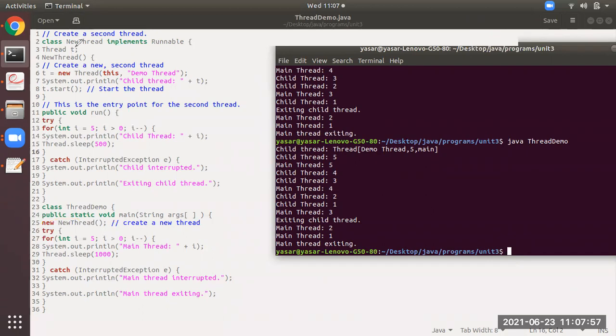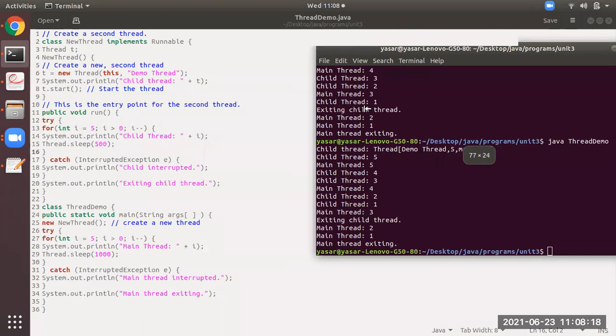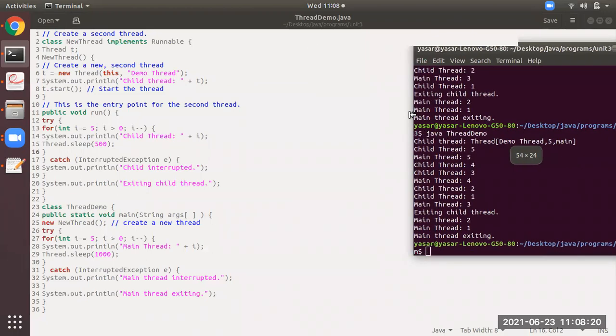One thing you have to remember: this class is responsible for creating the child thread, but it will only be created from the main thread. From the main thread, the child threads will be created. That is how it is possible, students. Please observe here.